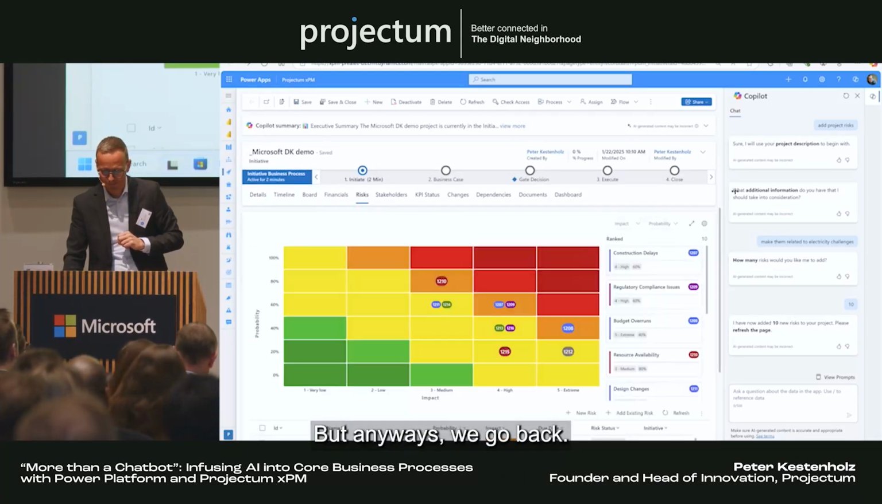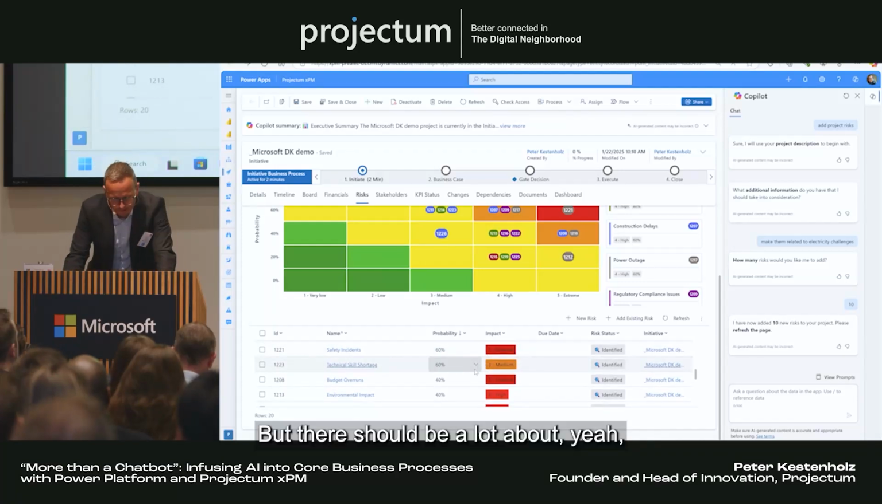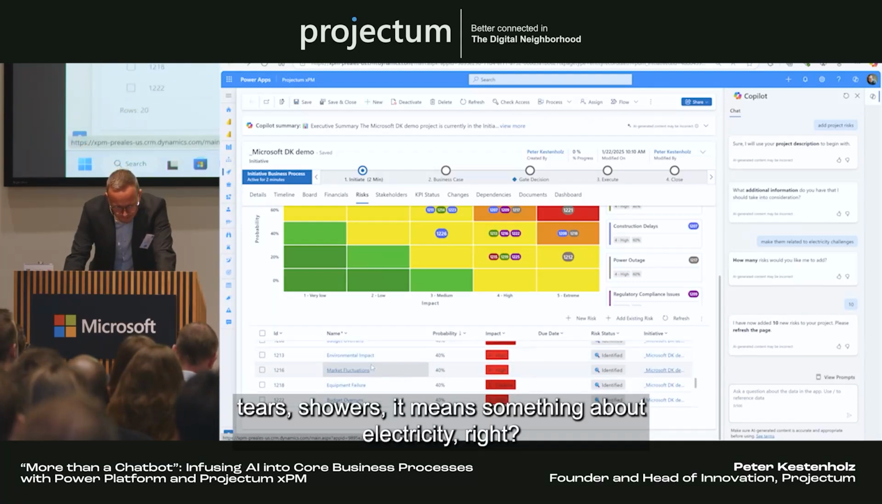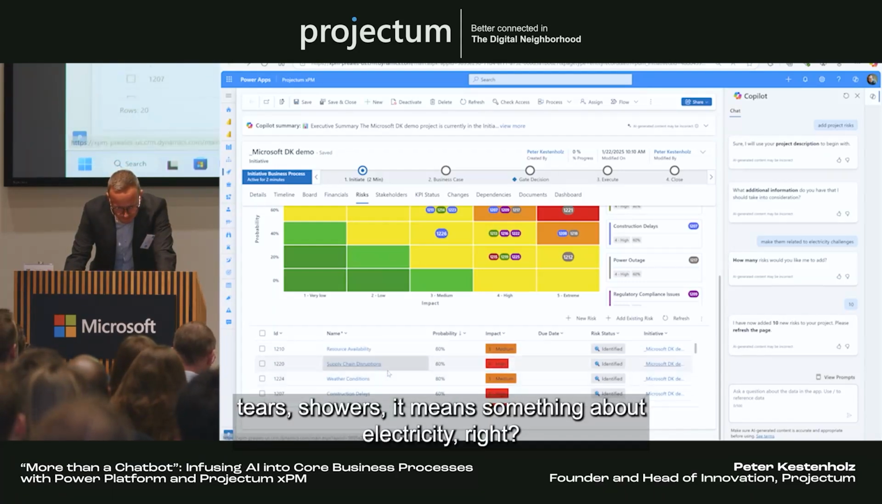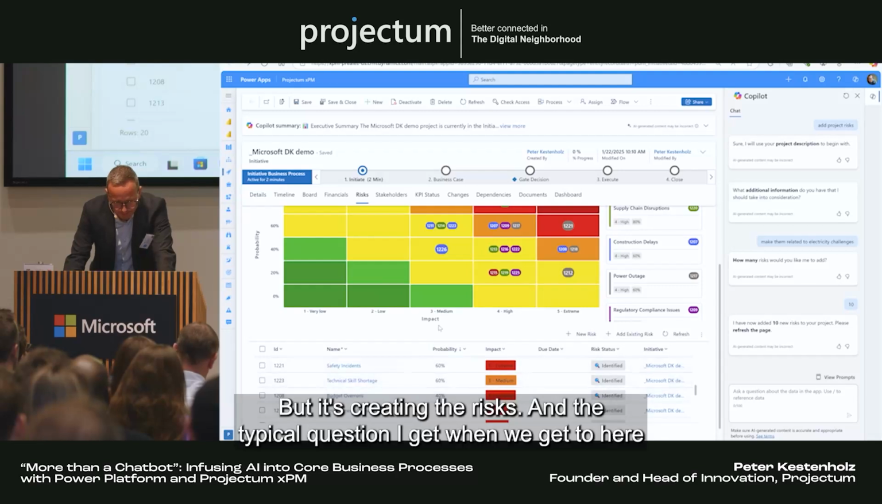But anyways, we go back. So now we have more risks down here. There should be a lot about, where is it? We need something about electricity, right? Don't we? Supply chain disruption, weather conditions, power outage a little bit. But it's creating the risks.